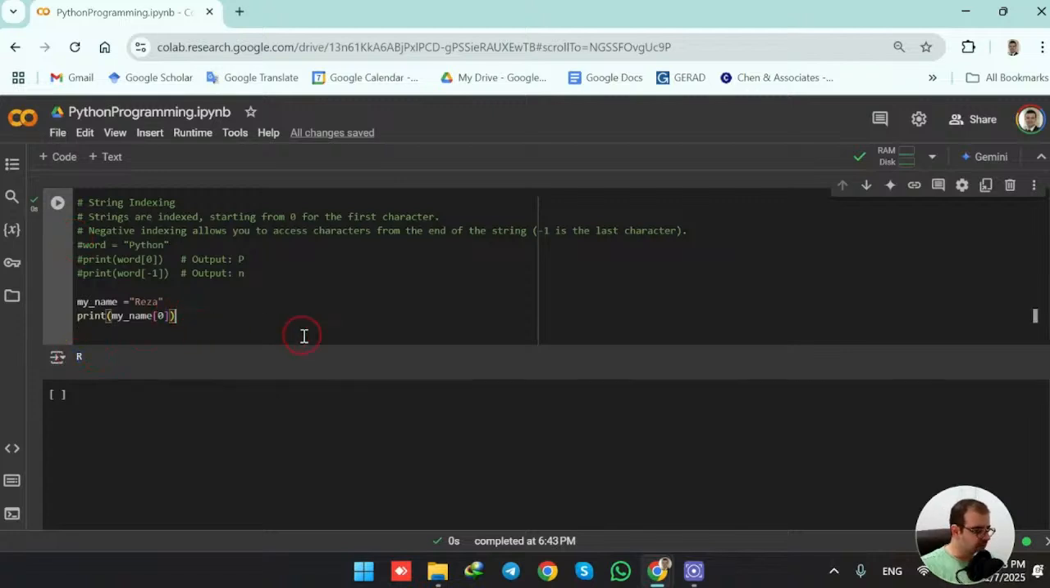Okay. So what if I print out the second character here using the 1 index? It is going to print E for me. The third one is Z, and the fourth one is A. So the fourth one is A, but we are typing down 3. Why? Because we started from 0. 0, 1, 2, 3. So the fourth one is 3.